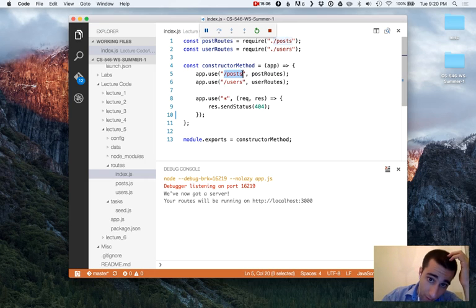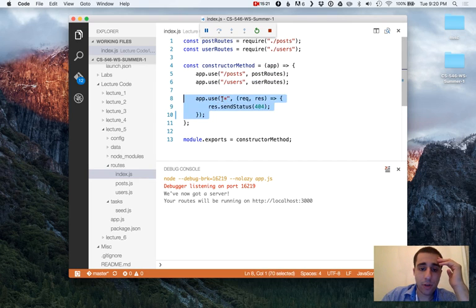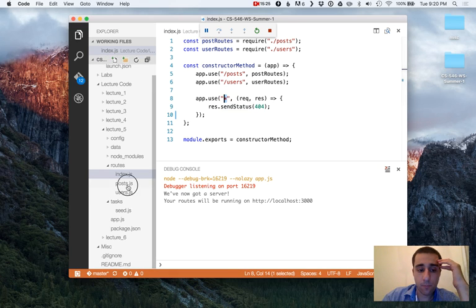part of the path we're going to have, set up a new router and apply it to that part, like /posts. That will make a little more sense when we get into middleware, because that's essentially what we're writing right now. And then finally we have this app.use star, which means everything else just send a 404, which means it's not found.